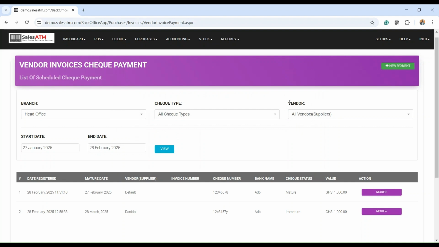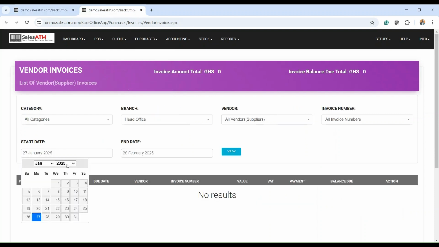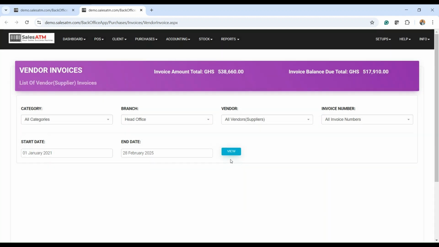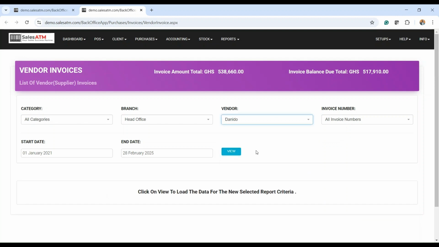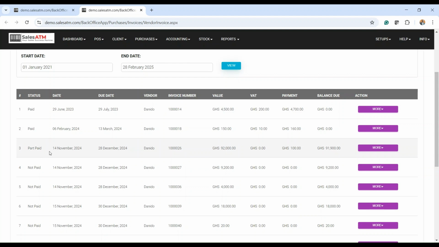But for us to see if it works, let us go and select the invoices from the invoice page and see the invoices that are outstanding in the name of Danido. So let's do that, and let's go back a little bit to get all the invoices in the name of Danido. So we view it and we choose the vendor here. Say Danido, view. So we can see that these ones are paid, so the balances are zero. This is the oldest one that is part paid, and the outstanding is 91,900 Ghana cedis.